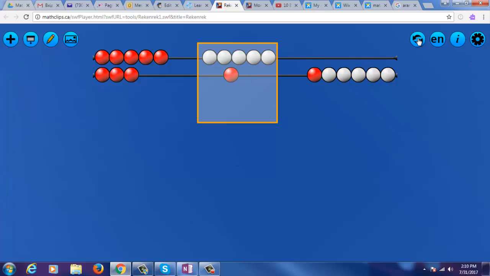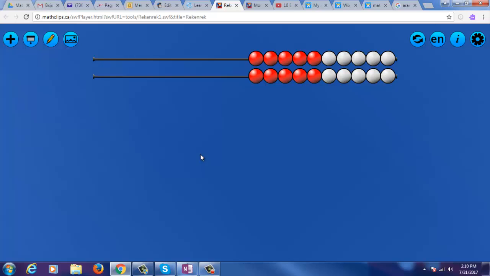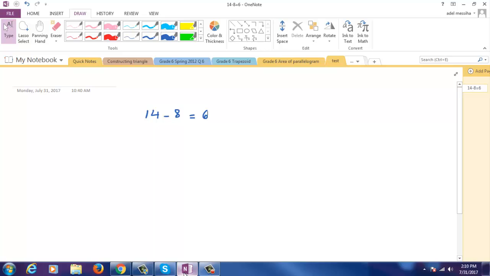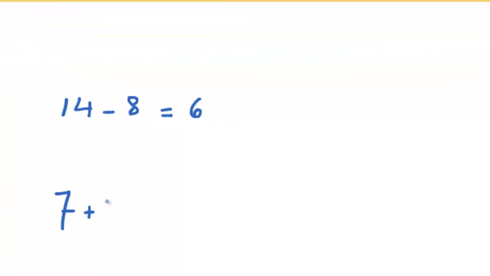So this is one strategy that I can use with the application. I'm going to go back by resetting the screen. For another activity, I can ask them to find 7 plus 5 equals what. So 7 plus 5, find the answer.